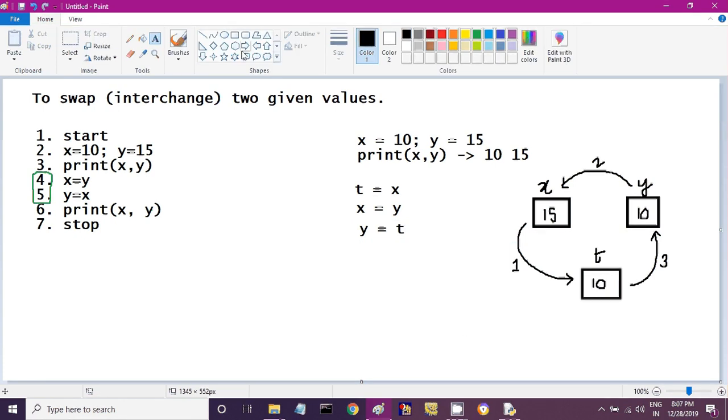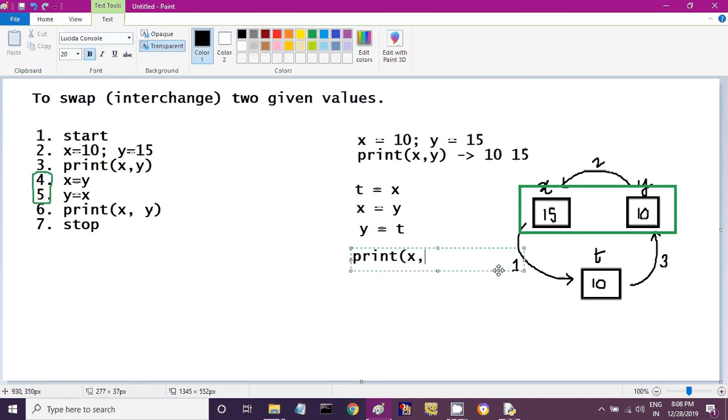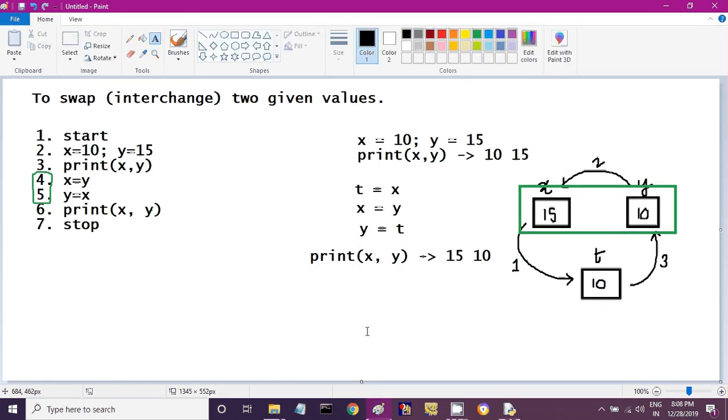So now you observe this, these values are swapped. If you observe this x and y values, they are swapped. X value is becoming 15 and y value is becoming 10. Previously x value 10, y value 15. Now they became 15 and 10. They are swapped. So if you write a print statement once again like this: x comma y, they will print 15 and then 10. So this is how you have to swap or interchange two given values.